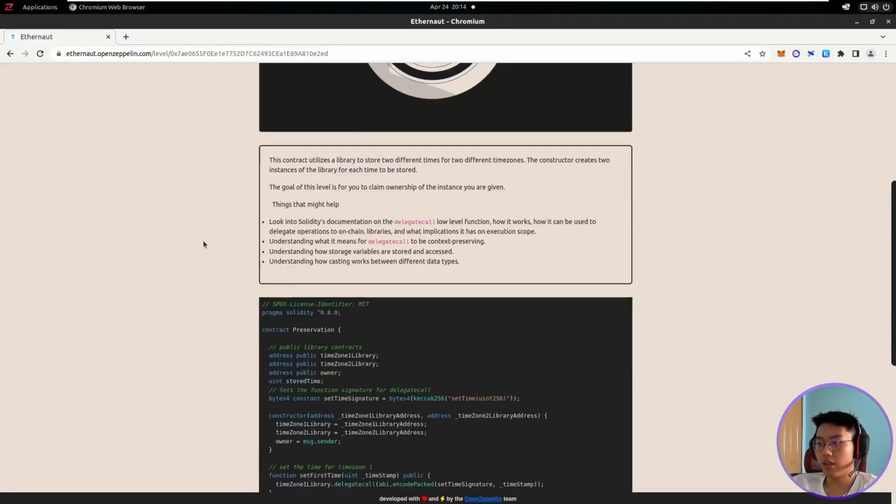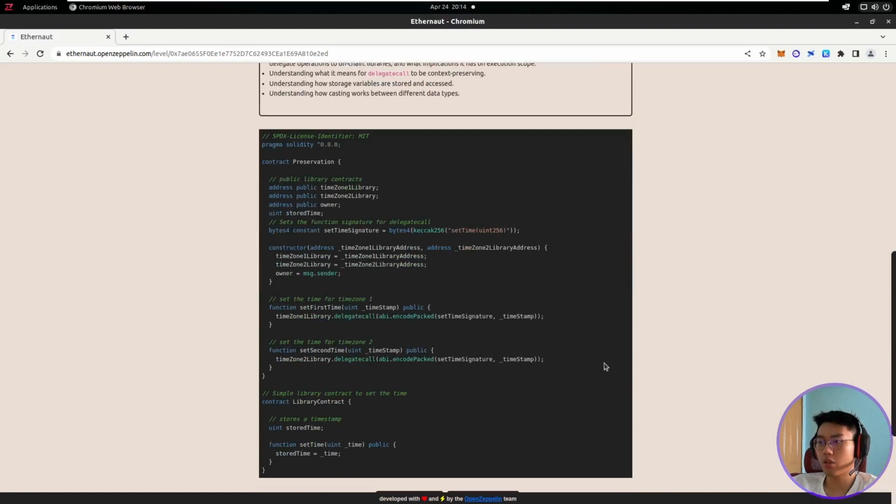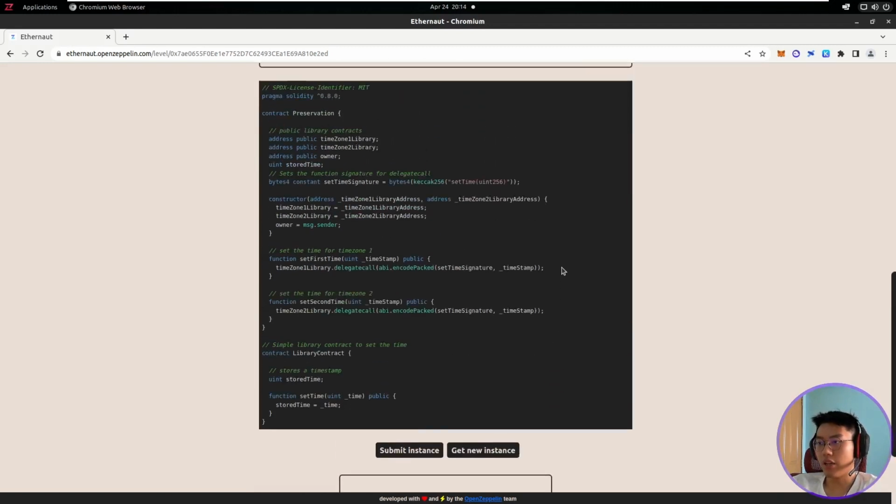You can see that in order to solve this challenge, you must be a master of delegate call and you must become the owner of this particular contract. And you can see that this is the code. Let's dive into the code.